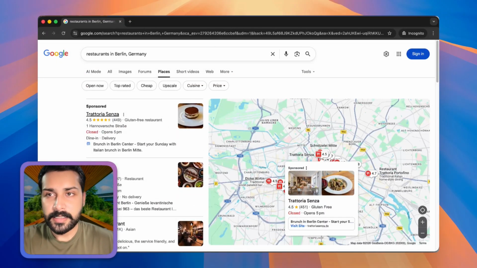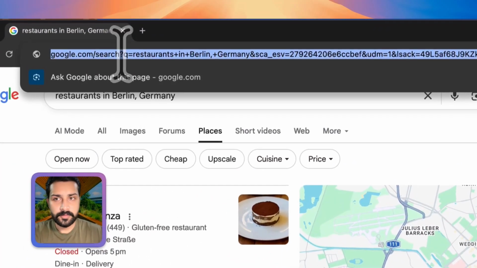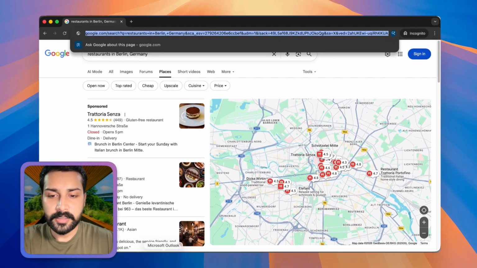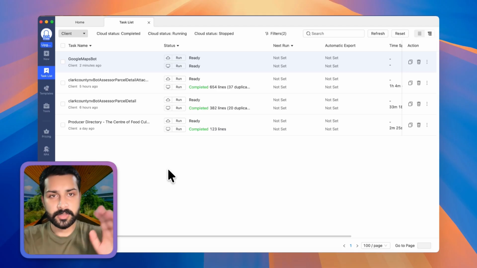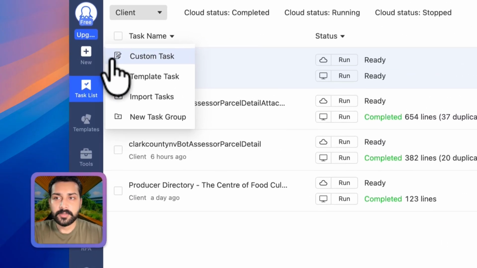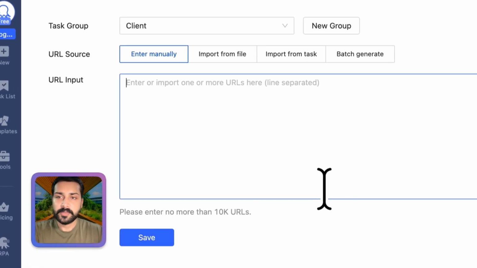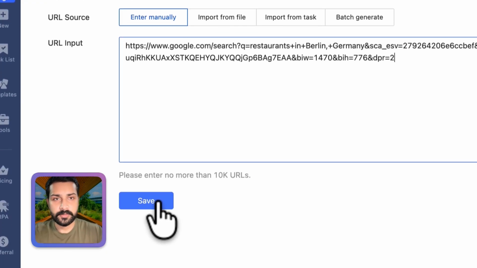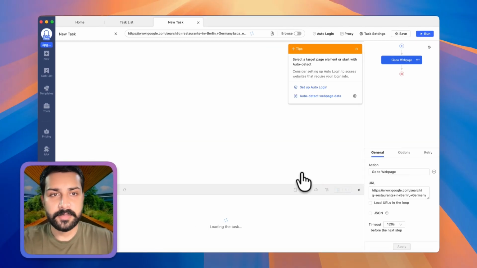The next thing that I'll do is copy this URL from above, the unique URL that it has created. I'll copy that and I'll open up my Octoparse dashboard. Now the Octoparse dashboard will look like this. The next thing you will do is click on new, click on custom task. Once that is done, we will paste our URL that we copied. Now we'll click on save.